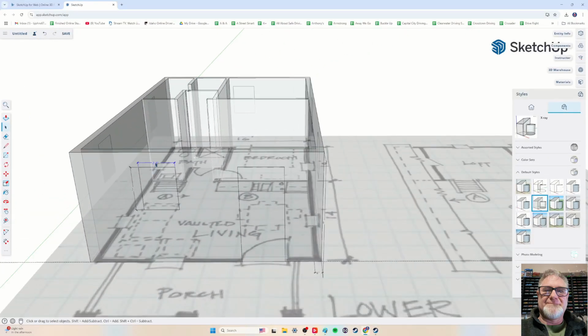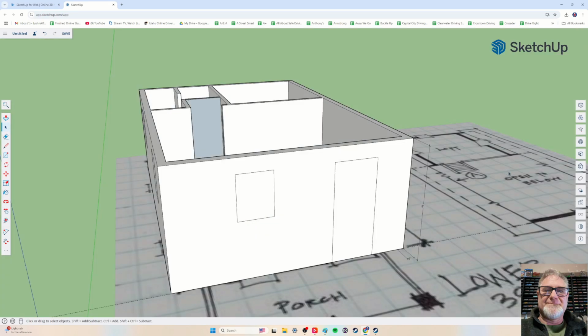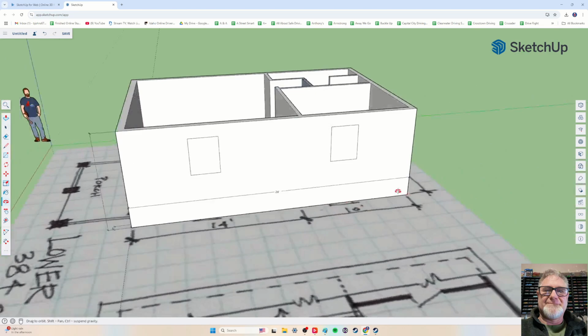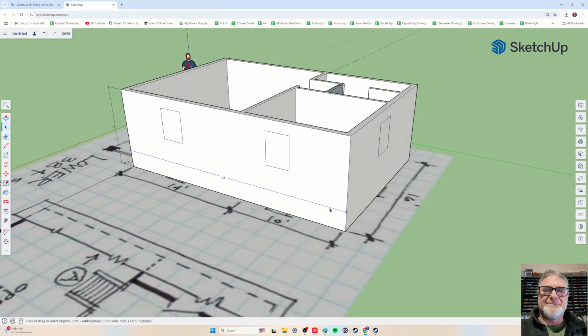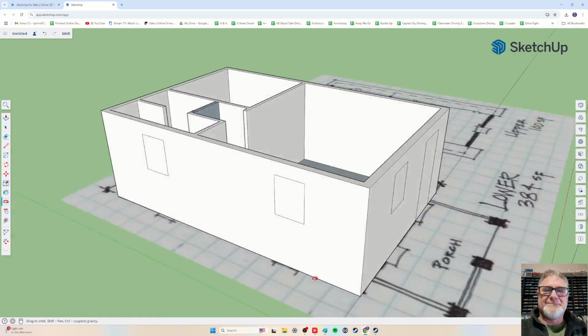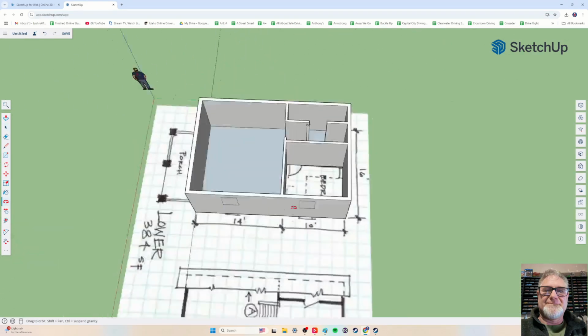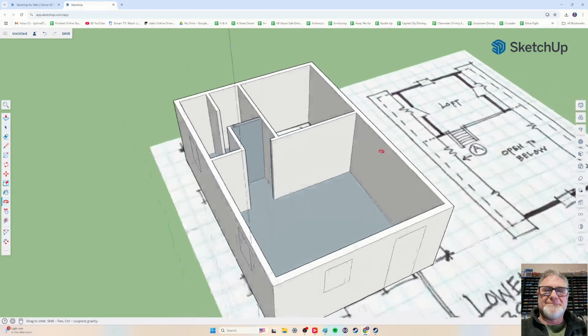I can delete any measurements that I used for reference. How does it look when I turn off X-ray mode? Looks like that. So also I can get rid of that measurement because I don't need it anymore. I can get rid of that measurement and that measurement. Start making it look a little bit nice and tidy.